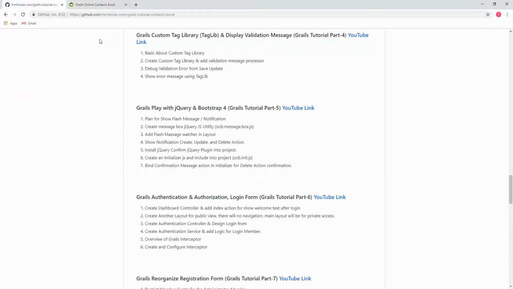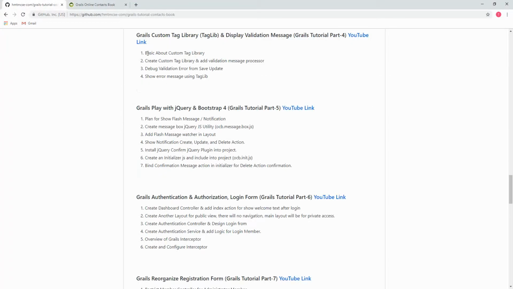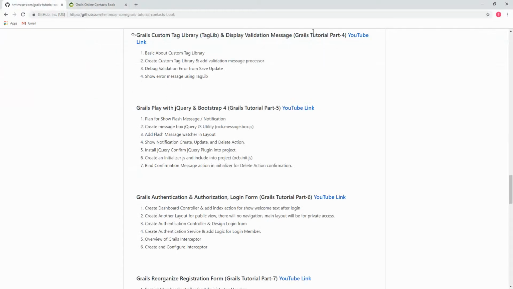Okay, that was basically the UI message TagLib. Here we covered the basics of custom TagLib. We created a custom TagLib, added a custom validator, debugged the validation error message, saved or updated, and showed the error message by UI TagLib. So now I can call this tutorial part 4 completed.